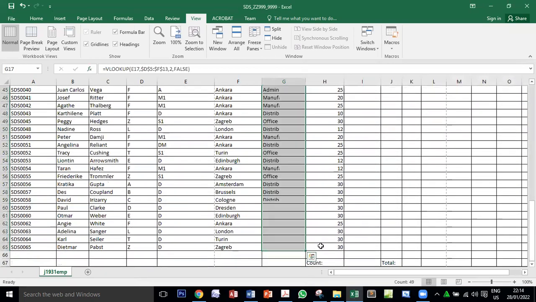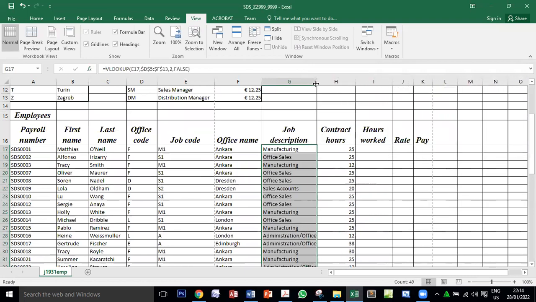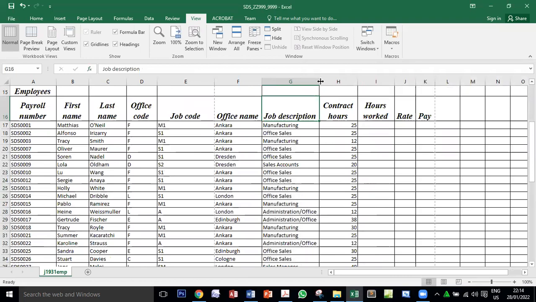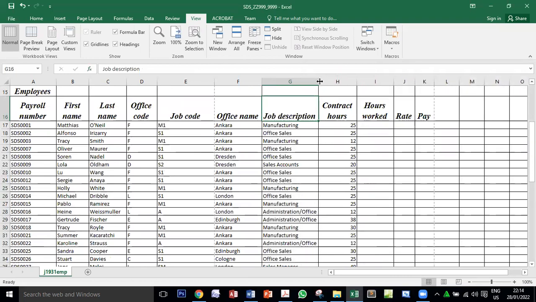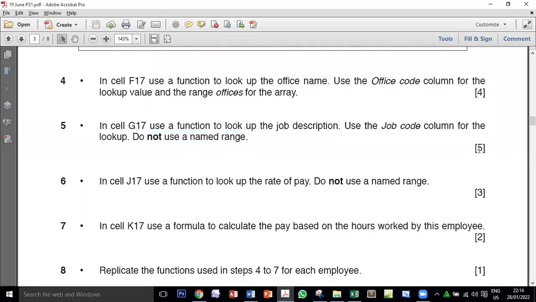Replicate. Okay. Maybe you need to make that column a bit wider. So if you double click here, the job description is in one line. Okay, maybe you have to do a compromise, a little bit of this, so that all data is visible and this one shows the wrap text. Okay, another easy 5 marks.